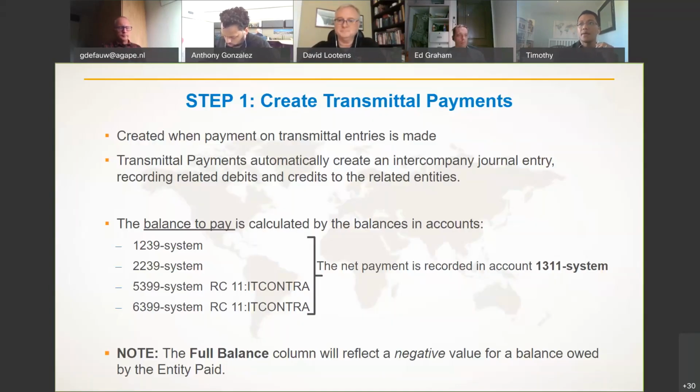The first step is created when payment on transmittal entries is made. Transmittal payments, like the transmittal entries, create an intercompany journal entry. The balance to pay is always calculated and only uses these four accounts: 1239, 2239, 53.